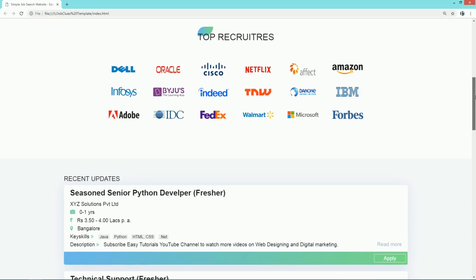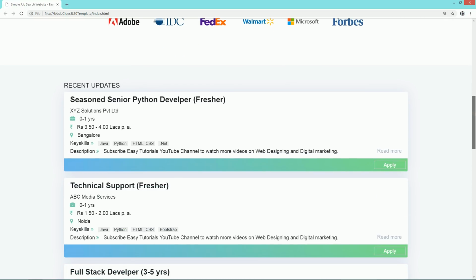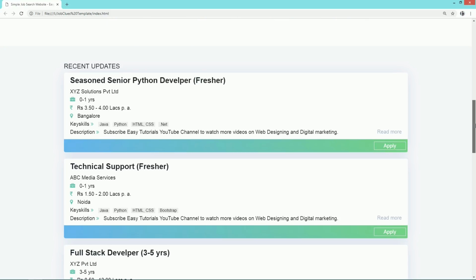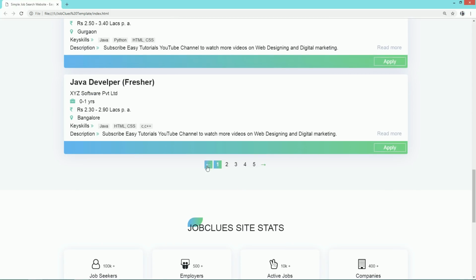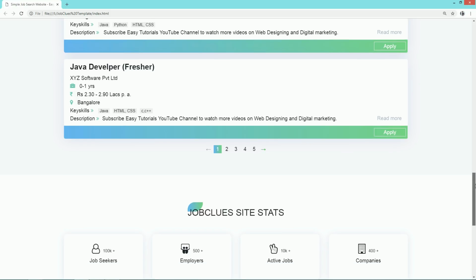In the next section we have recent updates where you can see all the recent job posted on this website. So first we have job title and company name and experience required, salary and location, some keywords, and after that job description. There is one read more option also, okay, and we have one apply button. Like this I have added so many job posts here, and at the bottom you can see we have this pagination option where people can switch to different page, and you can see this beautiful hover effect on this links.